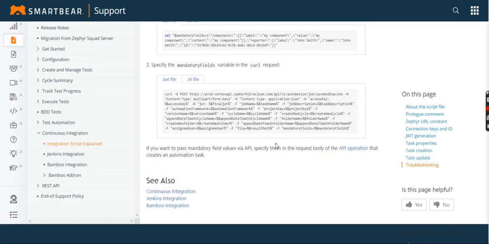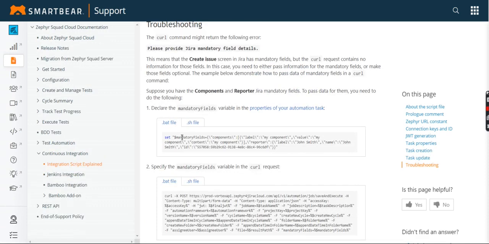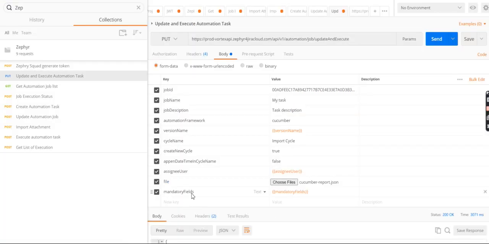What I did in order to make it work is add this mandatory field in my Postman. As I only needed the reporter information to be passed, I just passed the reporter information as JSON, because component was not mandatory in my configuration in Zephyr. So you can look into this, and at least reporter is mandatory, so you can pass it. This is going to be a JSON value under the mandatory fields parameter. That's what we are setting up here.